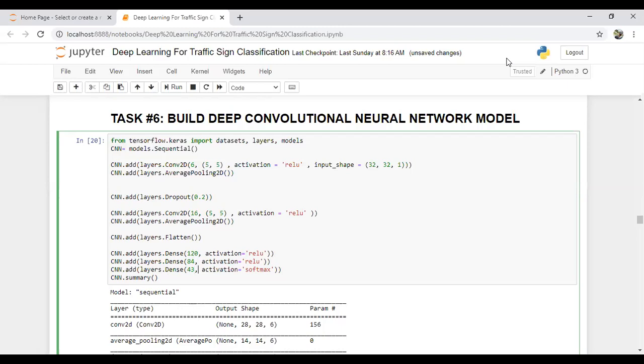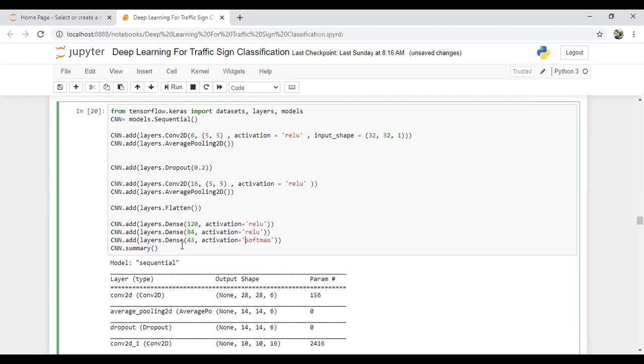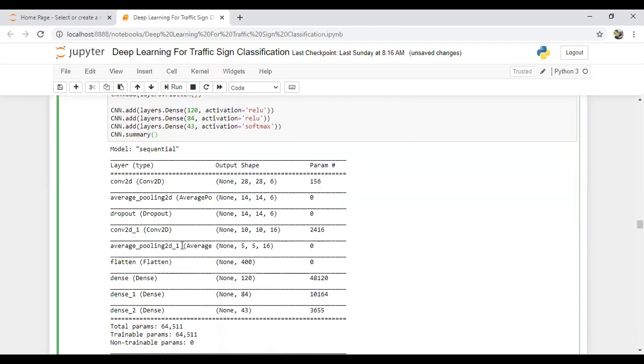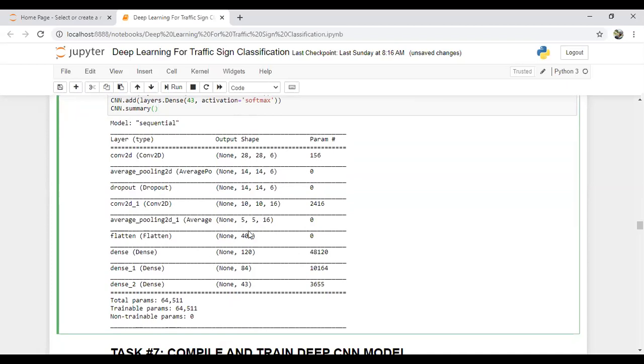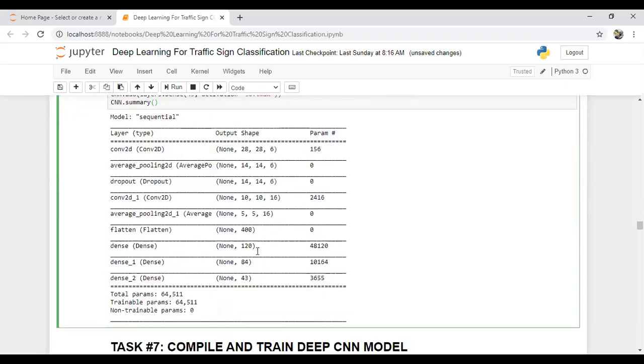And the activation function is softmax, because we have more than 2 classes. That's why we are using the softmax function. If it were binary, we might use the binary function. Then we print the summary of the model. You can see the whole summary. It shows everything we have done before.